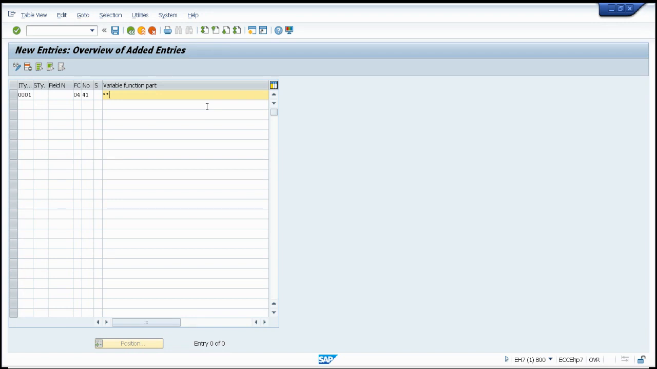For example, creation of 0016, for example. The system treats this as a text. Why? Because the indicator for step is blank or star. That's why the system is taking this variable function code actually, which should be a code.